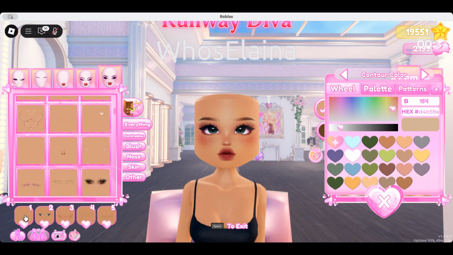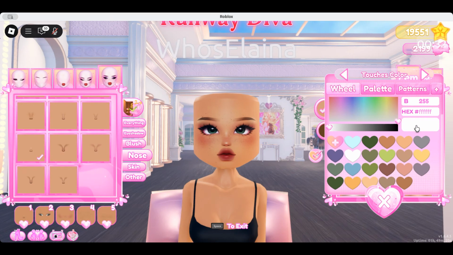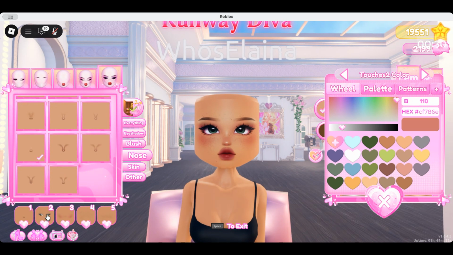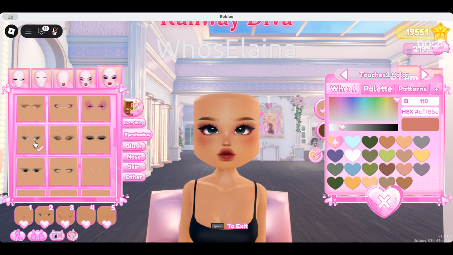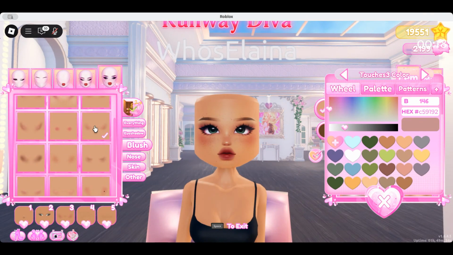Then for the face details, for the nose, I did the button nose, and it's white. The eyeshadow, which is right over here, is this hex code. Then the blush, which is this hex code right over here.